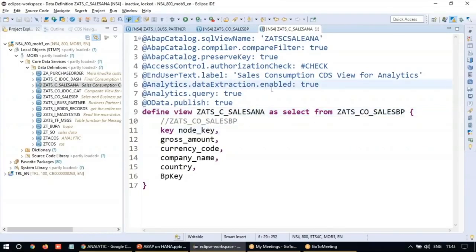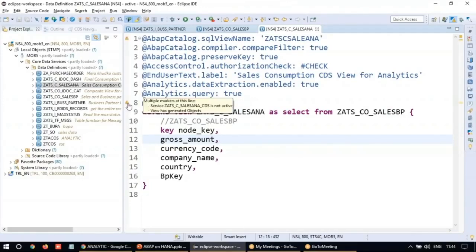I'm going to save this, and finally let's activate this consumption CDS. That's why it's called consumption CDS views, because we are going to consume the output of this in our final app. All right, got activated. Fantastic. And now you see a little tiny warning symbol here that this OData has been activated, but right now the service is not active.